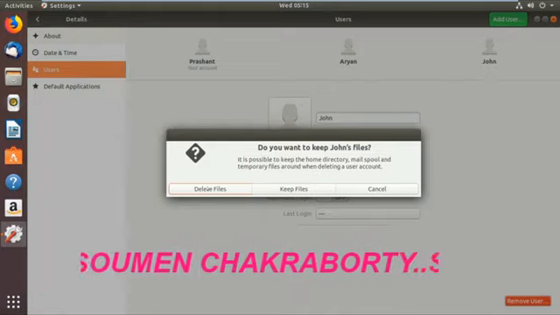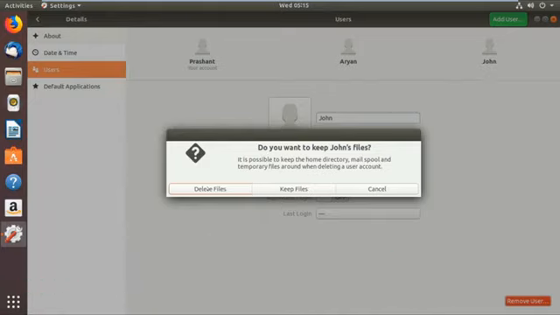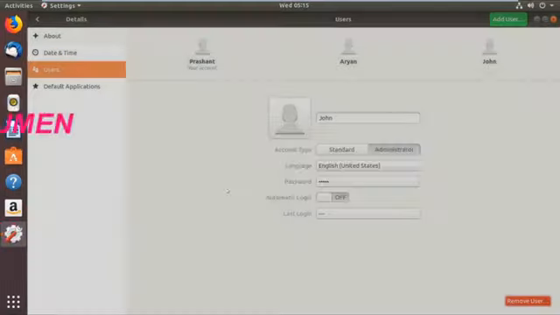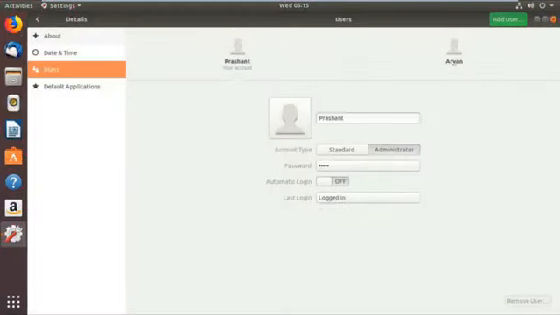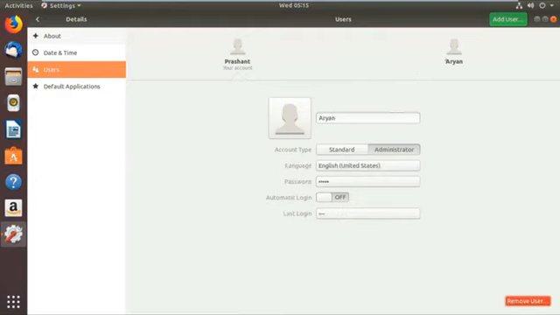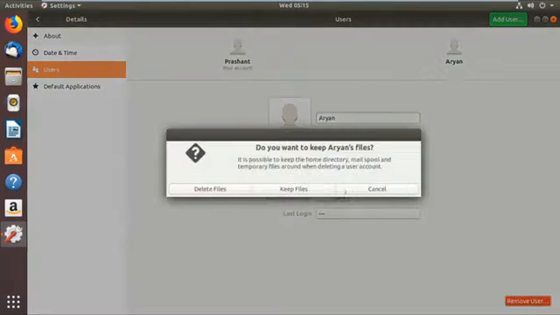Delete files or keep files. Delete files means everything will be deleted of that user and account will be deleted. Keep files means only files will be there, but account will be deleted for that user. I prefer delete files. So you need to click on this. John is deleted. This is another way of graphical user deletion.